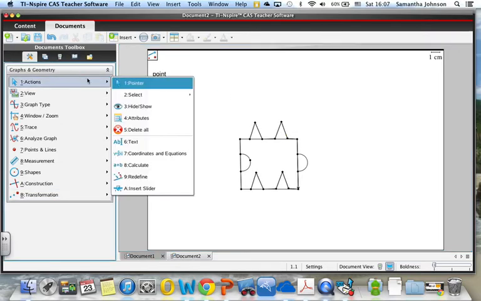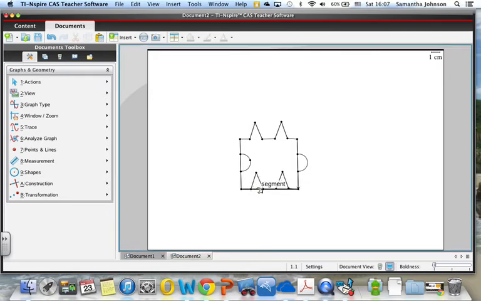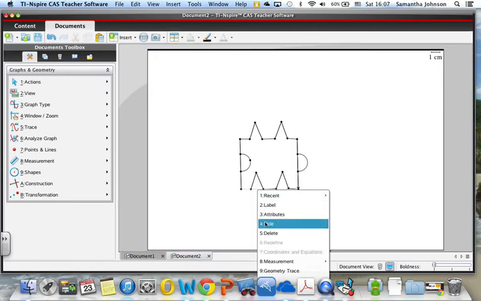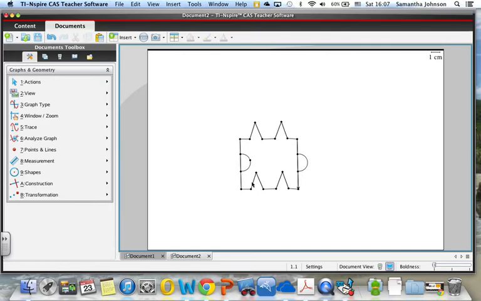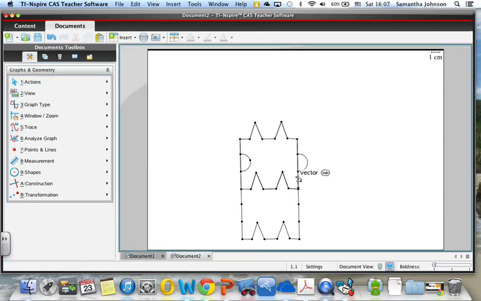Oh, before they do that, I need to make sure to hide these segments, because I don't want to see them. Alright, so now I can go to my translation, polygon, and my vector. Alright, and you see that my circle arches didn't move. So I need to move those individually. Again, don't forget to hide your vectors.